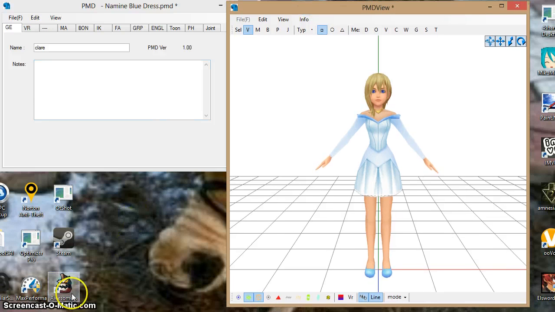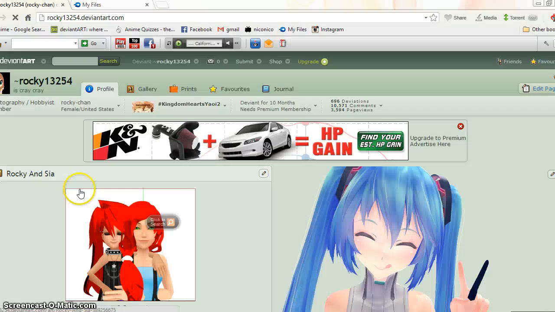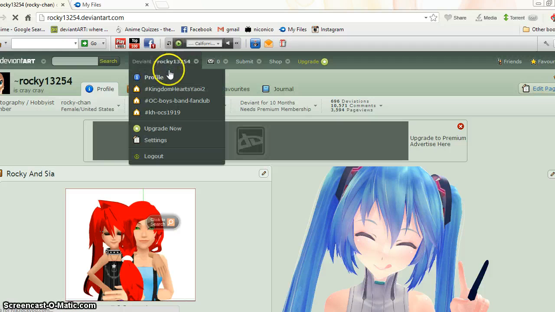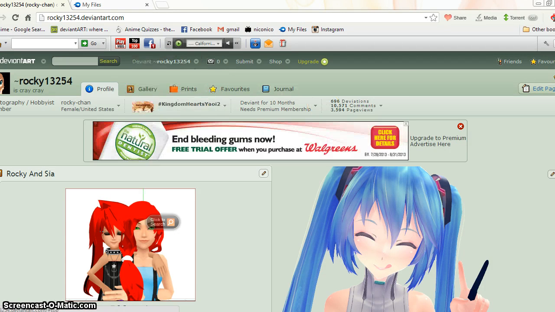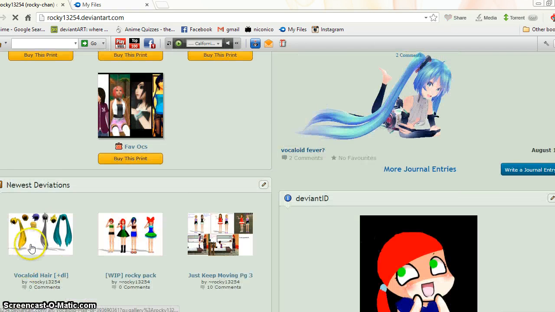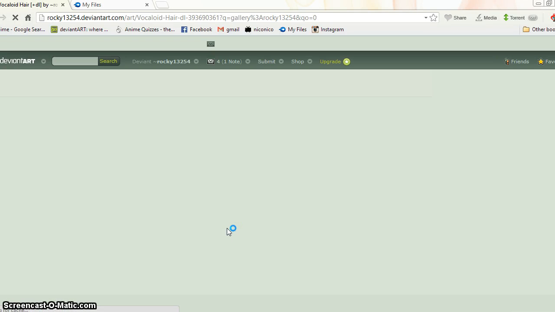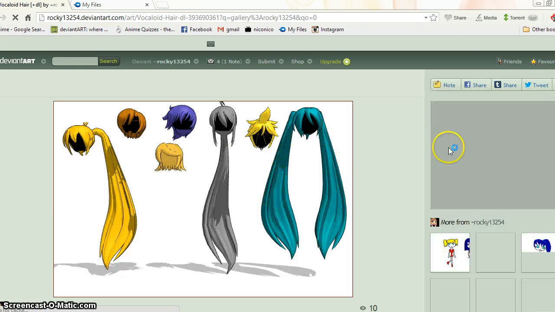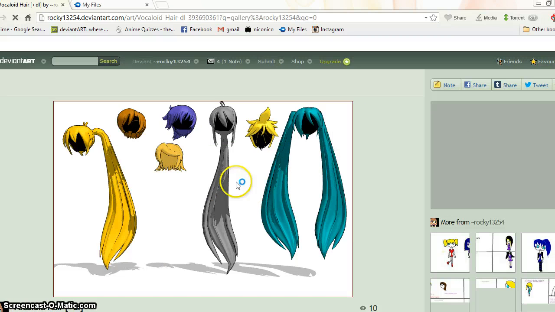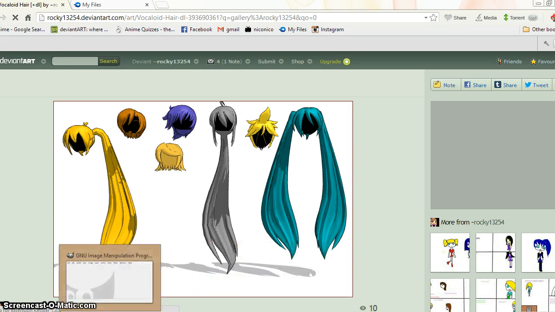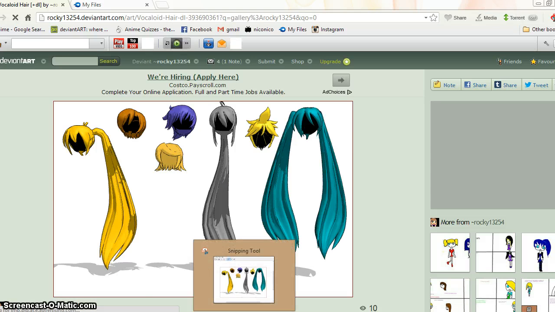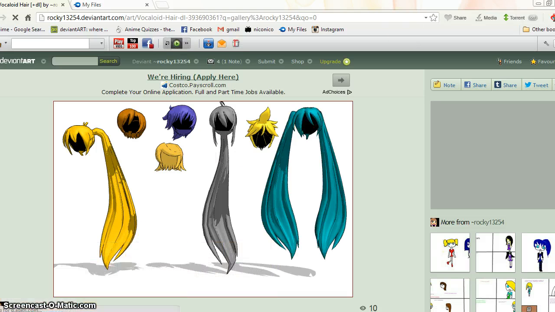So, also you really have to download some things for, like, hair. For example, like here, you can use Vocab hair. If you want, we'll do that. We'll make our Vocab princess. Where's my PMD today?